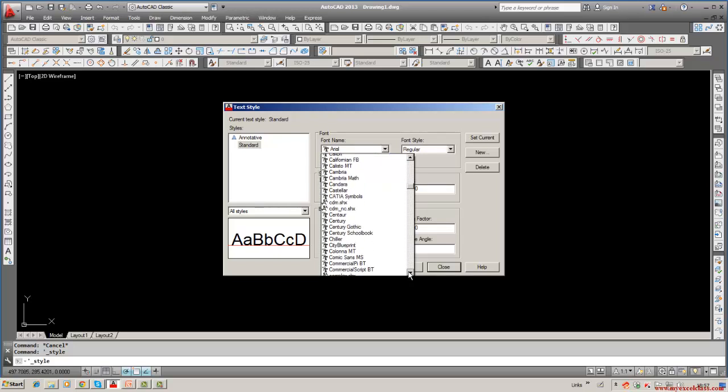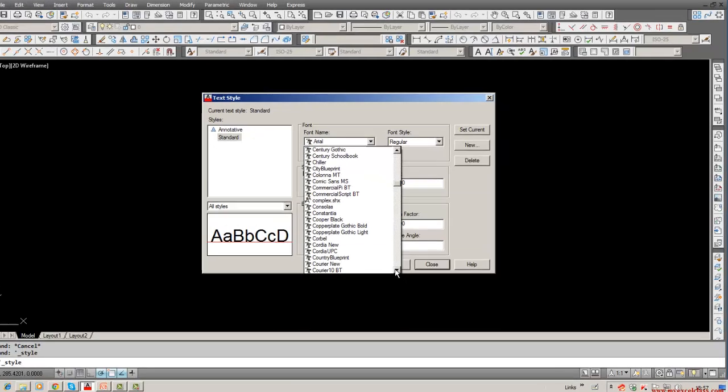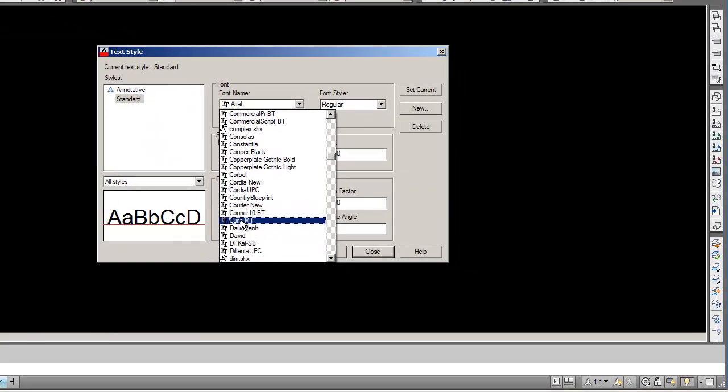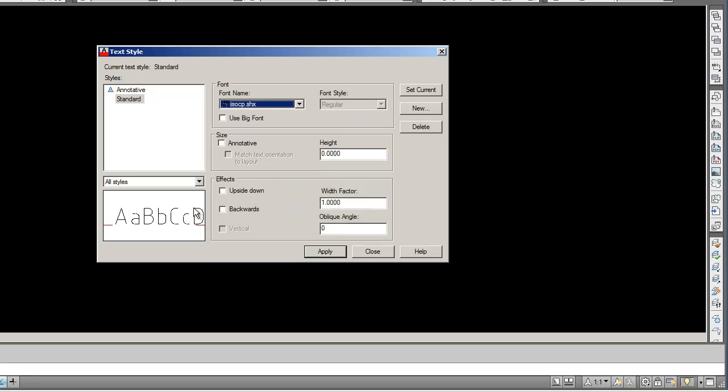See, there are so many types of them. You can select any of them, and you can also create some types yourself. There are a lot of sizes as well, so we can select any of these. Suppose we select ISO. ISO looks like this, and I will set this as current.